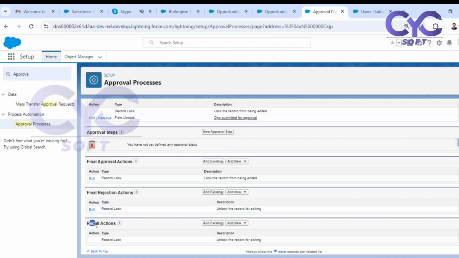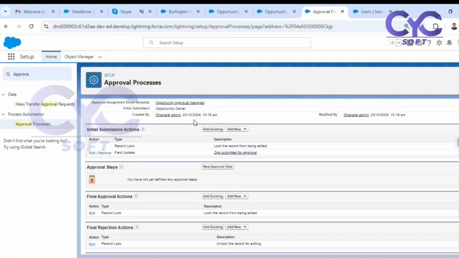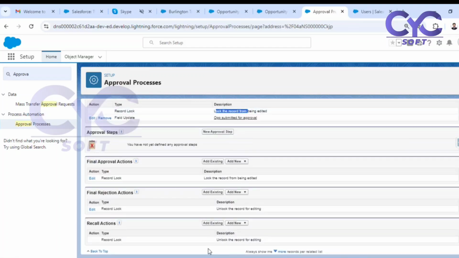See here, recall actions are there, final rejection is there. Okay, let me add the recall action. In the recall action also, record lock. See, unlock the record for editing. Here, whenever it is submitted for approval, it is locking the record. Come down. Whenever you unknowingly submit, you can recall the actions. So if you recall the actions, it will unlock the record.